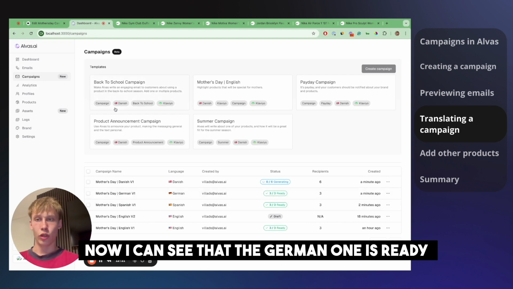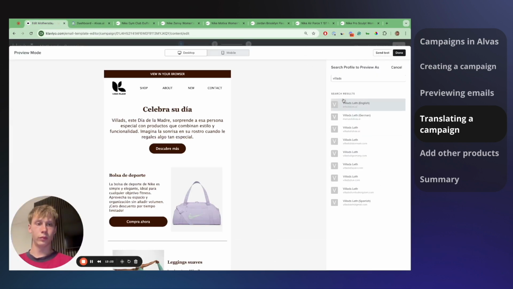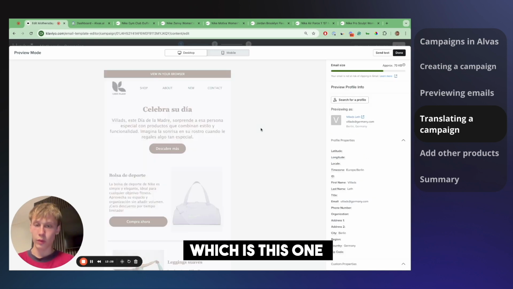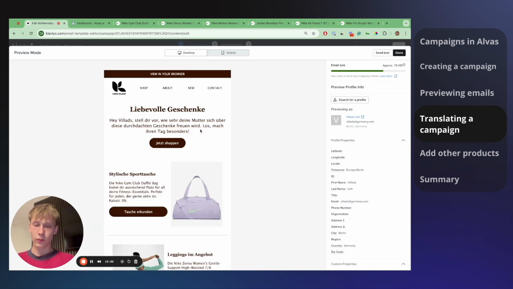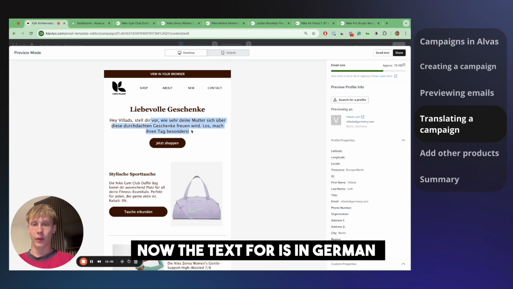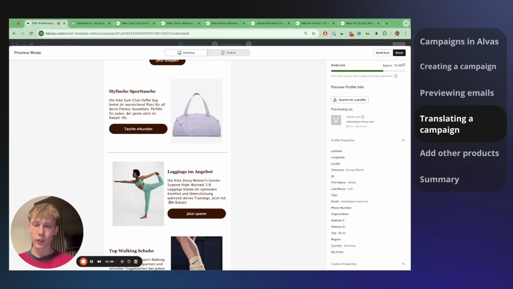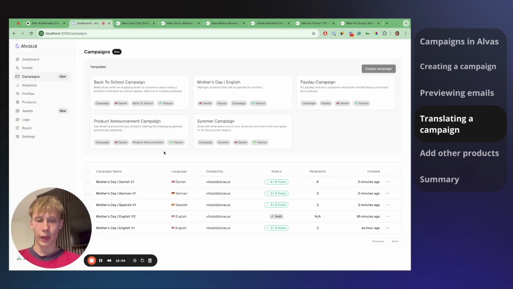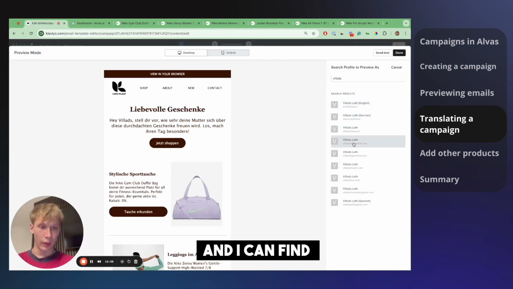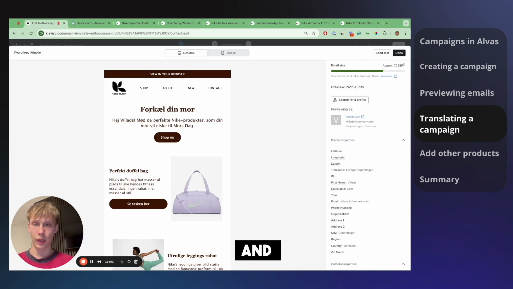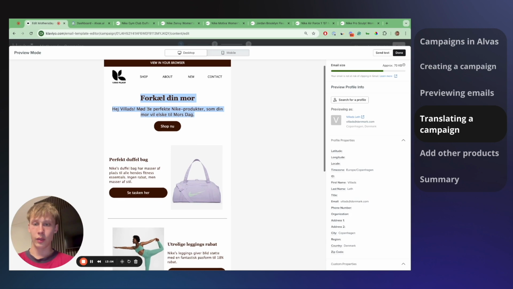Now I can see that the German one is ready, so I can find the German Villets, which is this one. And as you can see, now the text is in German. Still uses the 18% discount. And now the Danish one is done, so I can go in and find villets@denmark.com, and the email is in Danish.